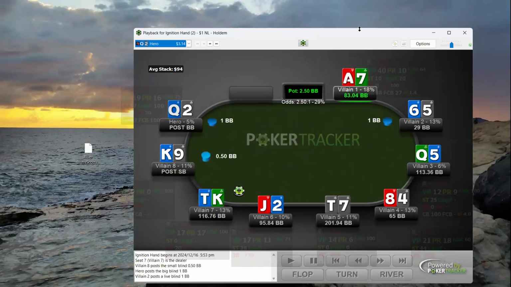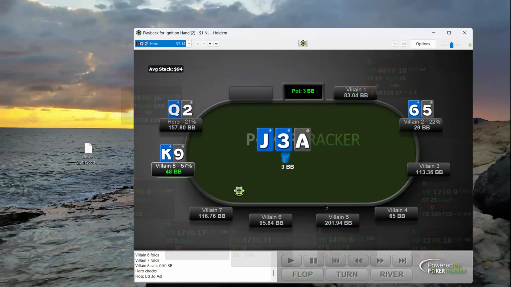Oh nice. Well, now remember, this wasn't a limped pot. This was a posted pot. You're right. Which is even worse, since he kind of had the opportunity to raise. Yeah, it's even worse. But here we go.